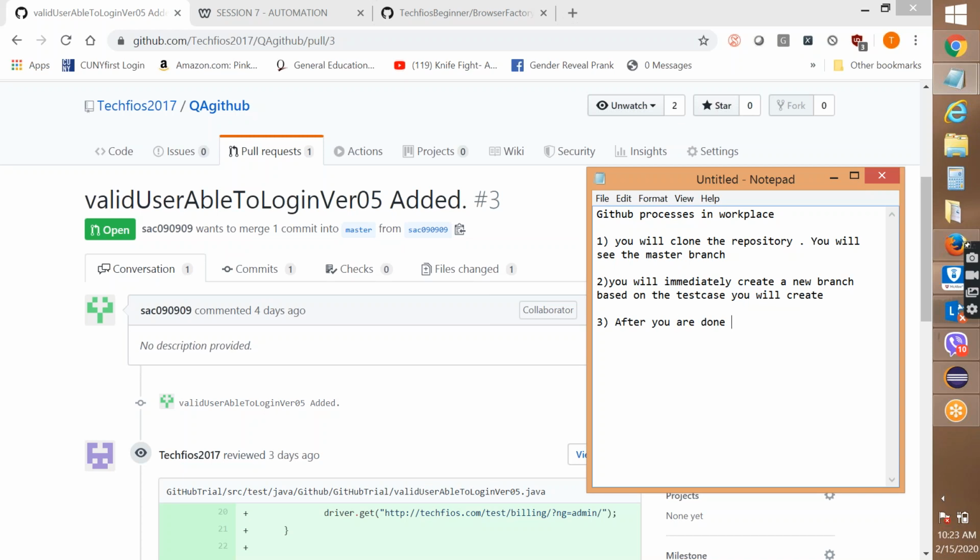After you are done writing the test case, you will push it in your newly created branch, and make a pull request to merge it in master.